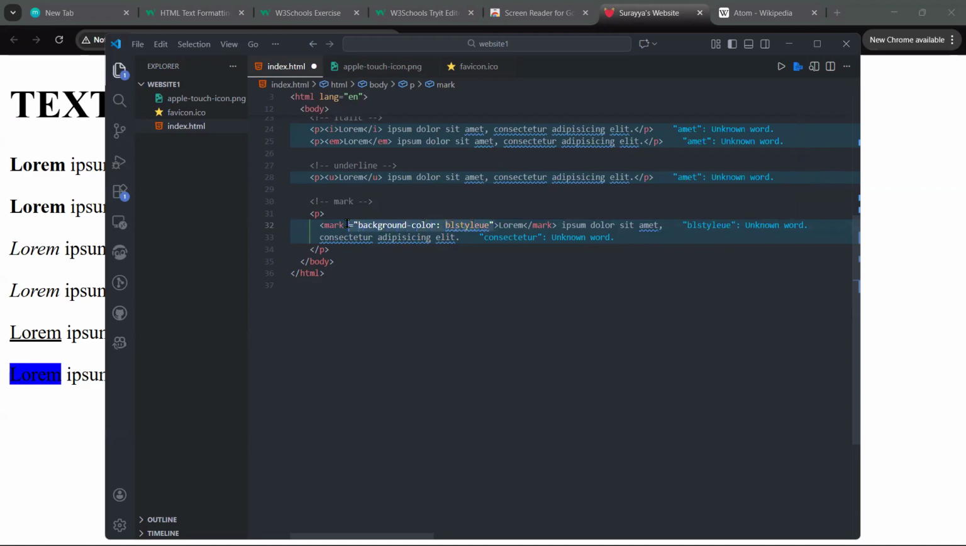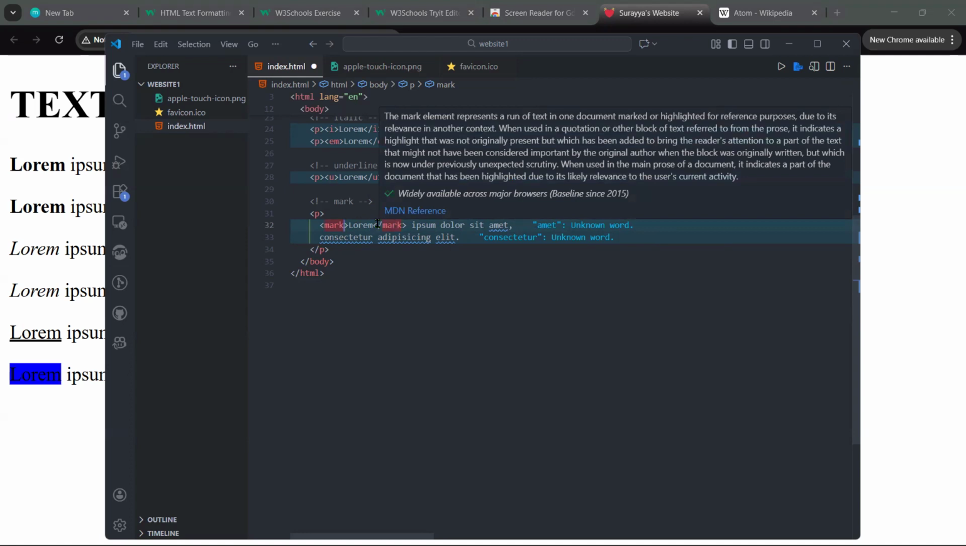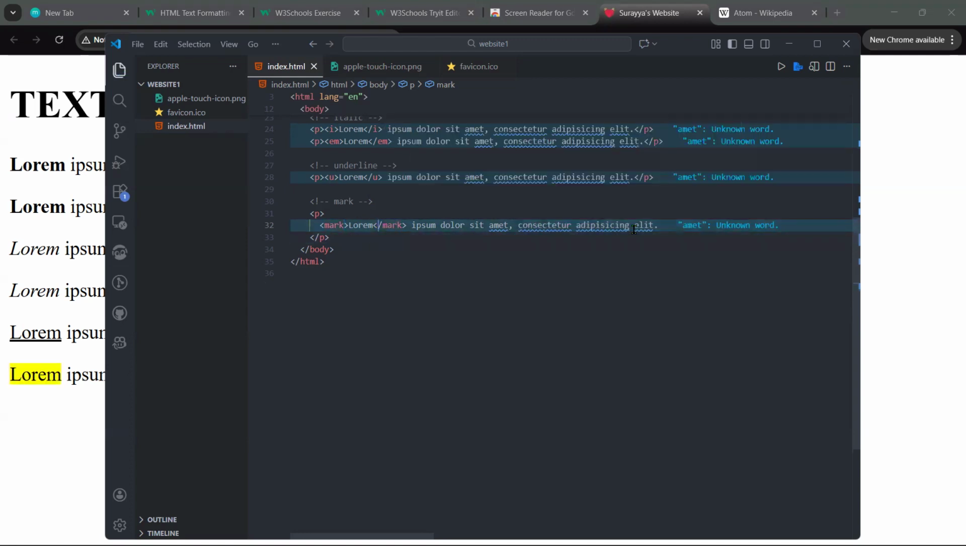You understand? So you see, we added the style attribute and then we use it to change the color. But the normal color for a mark is yellow. So that is how it works. Okay, so which one do we go to again after doing the mark? We can say we want to do subscript.